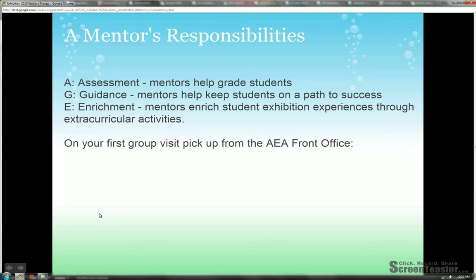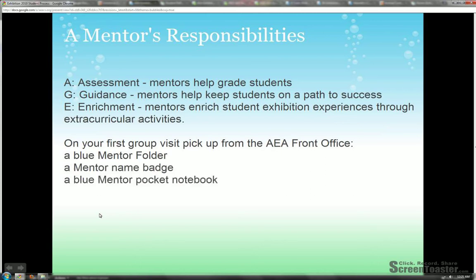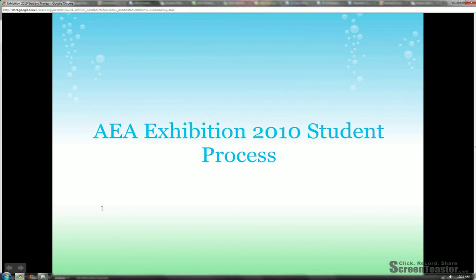Now, on your first group visit to AEA, you should swing by the front office to sign in as a visitor, and you can pick up your Blue Mentor folder, and I'll be going over some of the contents of that folder in a bit. You can also pick up a Mentor name badge and a Blue Mentor pocket notebook to take any notes you might want.